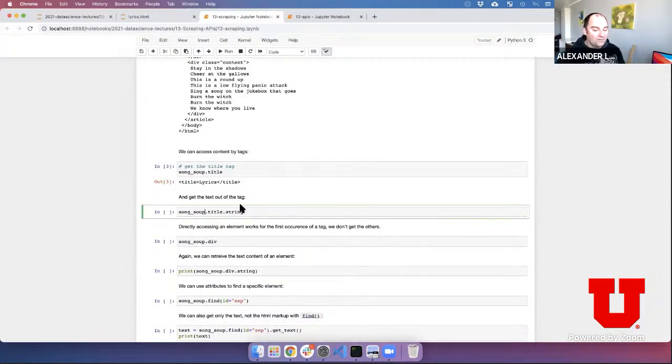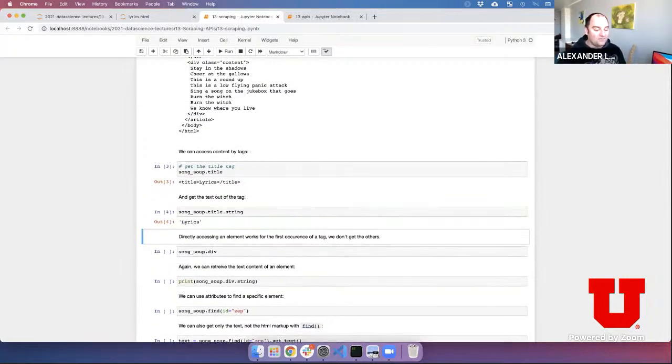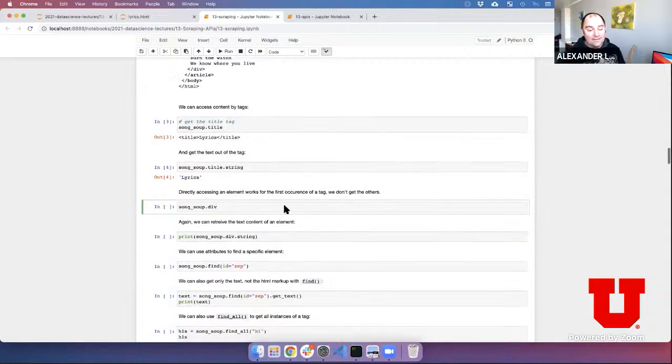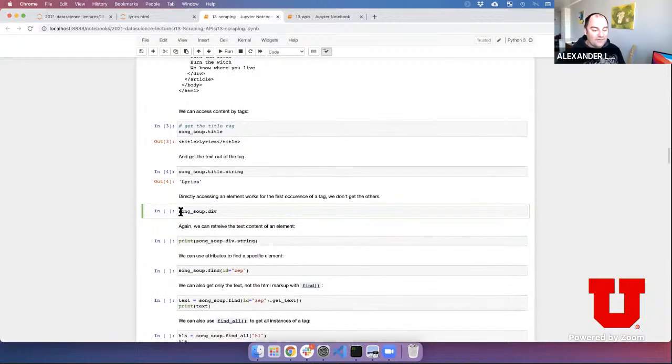But if I wanted to just have the content, I could do something like songsoup.title.string. And now I'm actually getting a string out of it. So I can store that in a variable or in a data frame or something like that, or convert it to a number if it were a number, and so on. When I try to directly access an element like this, it works for the first occurrence of a tag.